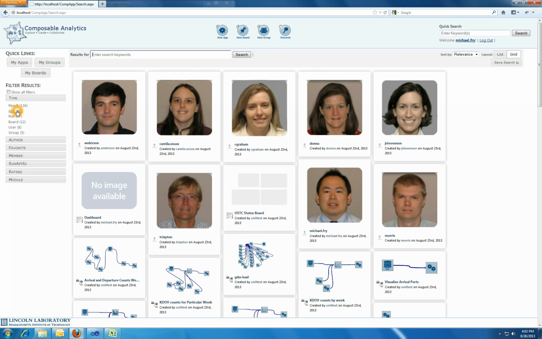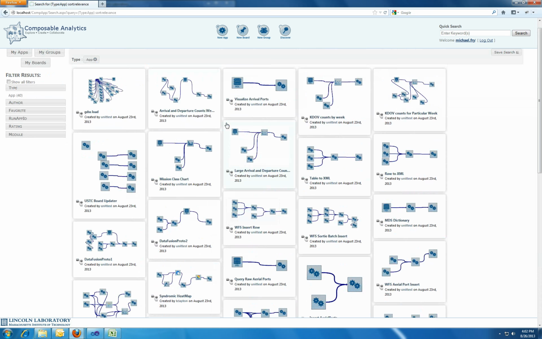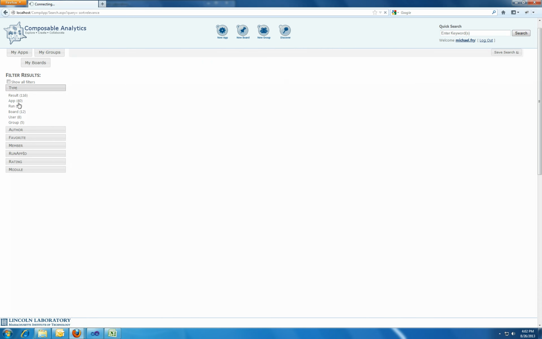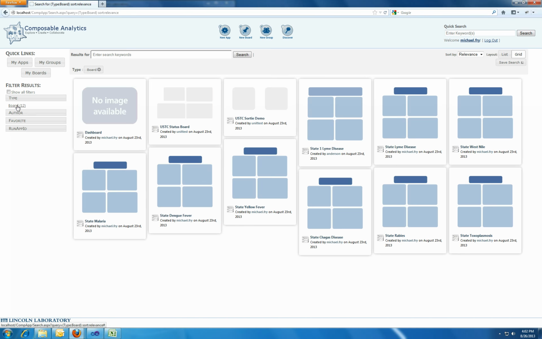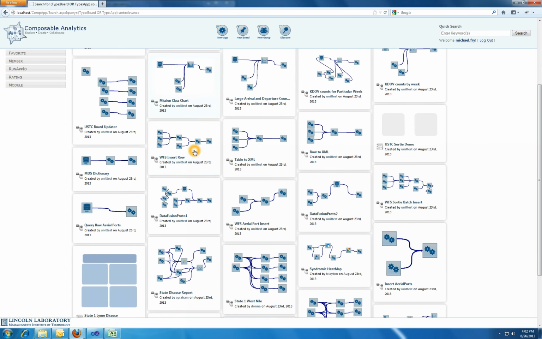So if I only wanted to look at applications, I can click here, and I'm only going to look at apps. If I wanted to just look at boards, I can do that. If I want to look at boards and apps, I'm going to click on the show filters, and I'm going to click on app as well. So here I'm seeing boards or applications.